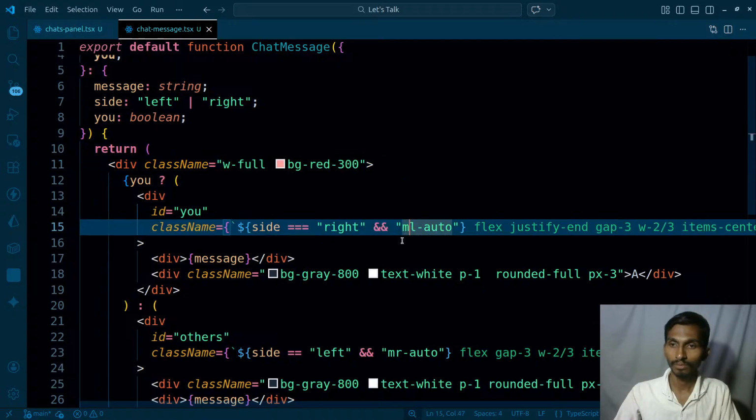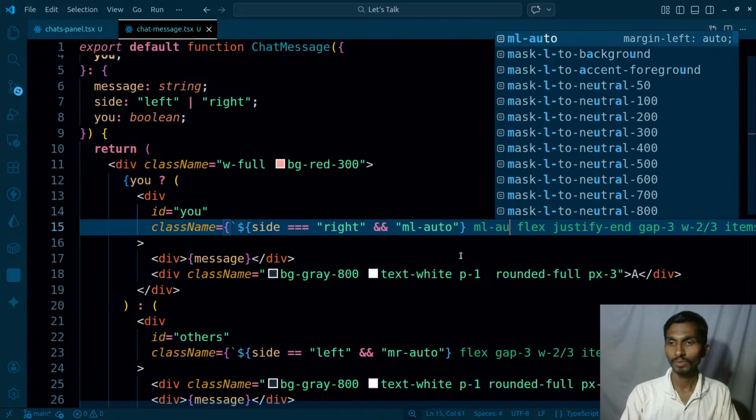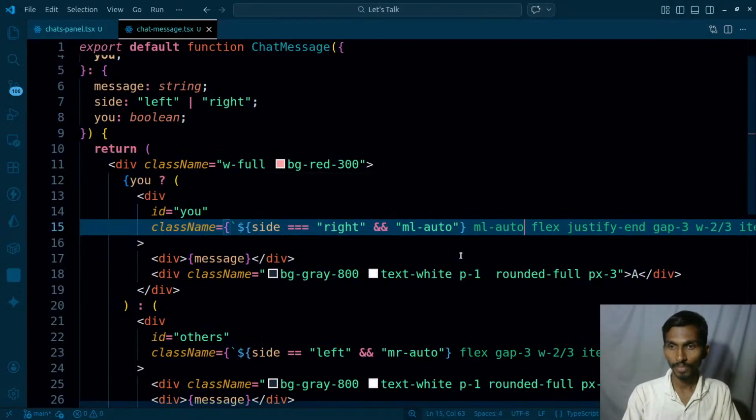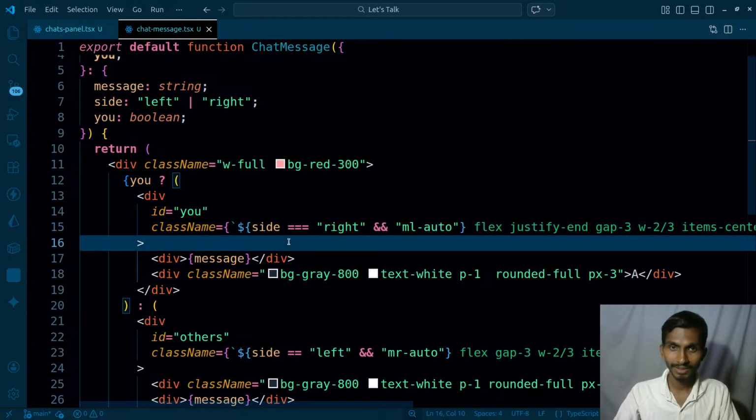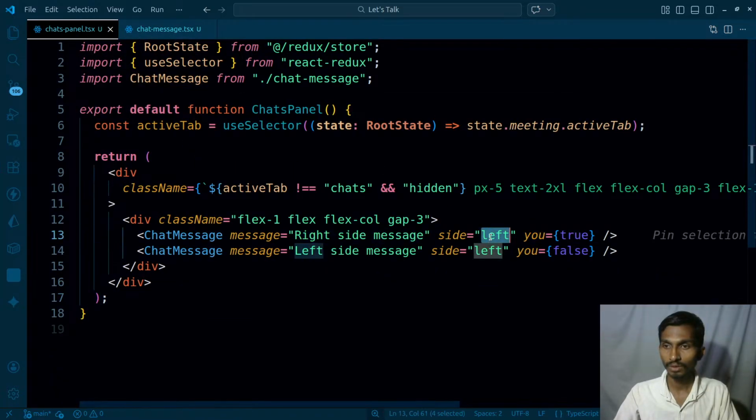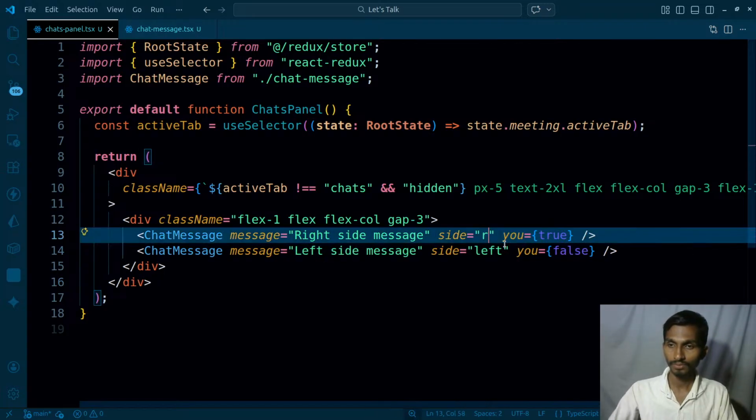So margin left. What is the problem with this then? It works in this case, margin left auto, but it doesn't work in this case. Literally, because the side can actually be left or right. Coming back to this one, left, this should actually be right.